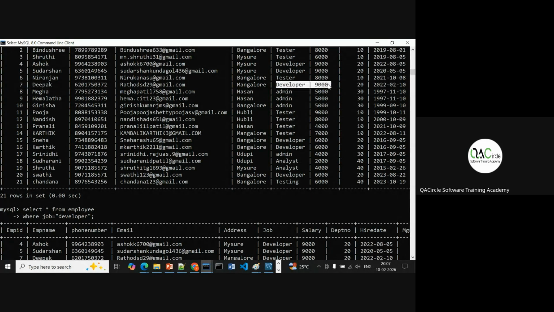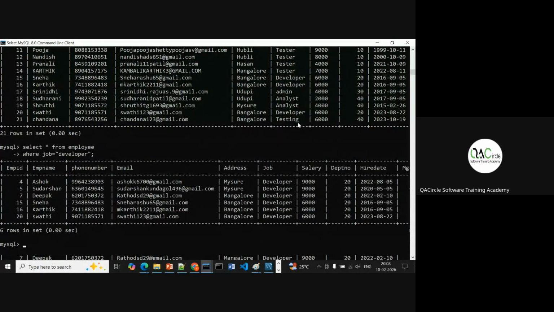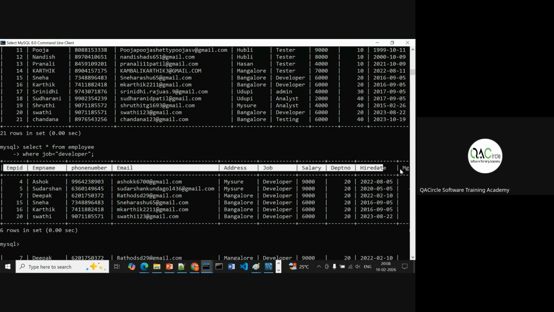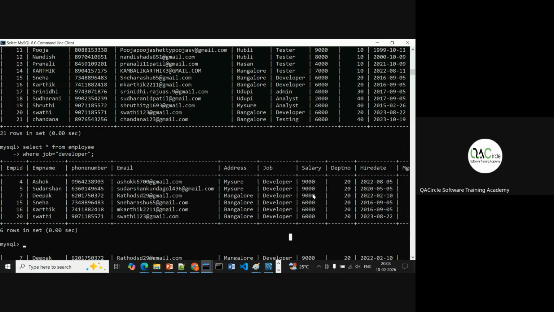So this is also matching, so this data will also be displayed. Deepak's data will also be displayed. In the same way, whatever is matching with the developer based on the condition is displayed. Specifically, it checks the condition row by row and displays matching data only, restricting the rows of data using the WHERE condition. Clear?